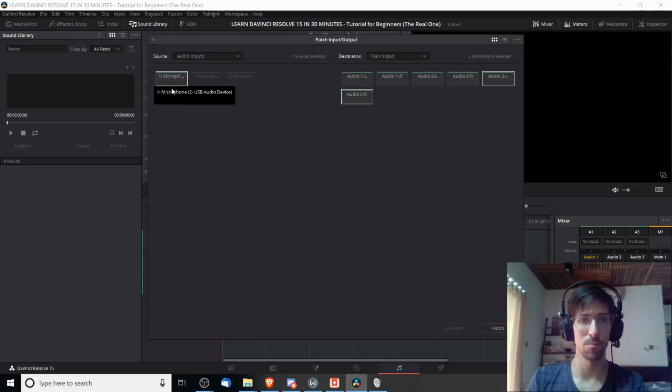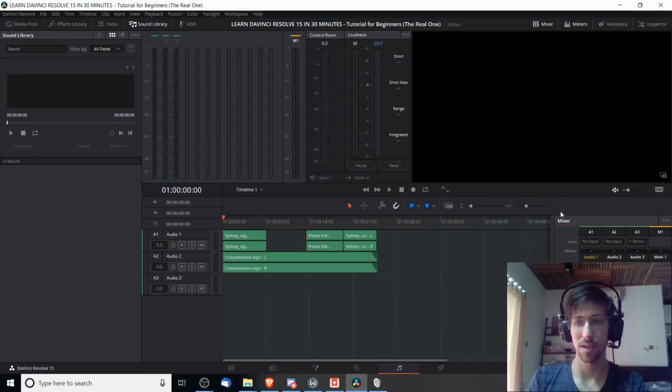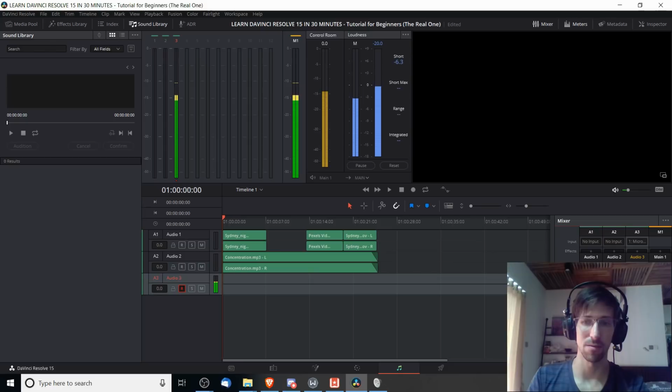So audio input is going to be my USB audio device patched to audio 3 left and audio 3 right. You can use whichever tracks you want. So patching those together will allow us to record on audio track 3. So in order to queue it up for recording, I simply need to hit the record button here. And now you can see that my voice shows levels on audio track 3. So that's how you know it's working.